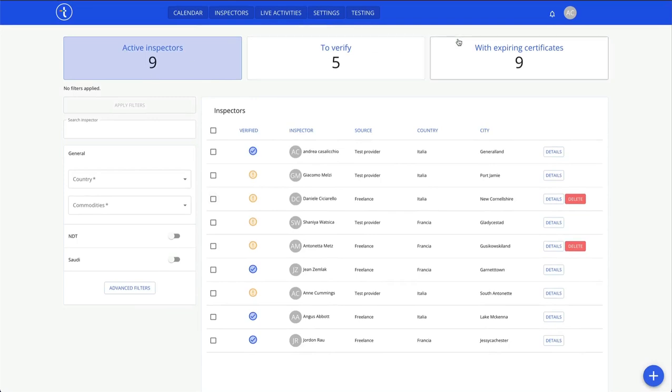This view is pretty straightforward. You have a filter on the top where you can see the active inspectors, the inspectors to verify, meaning inspectors that have not yet been verified by internal resources to have genuine data. And the last one is going to filter by expiring certification. We're going to see in a second what this means.